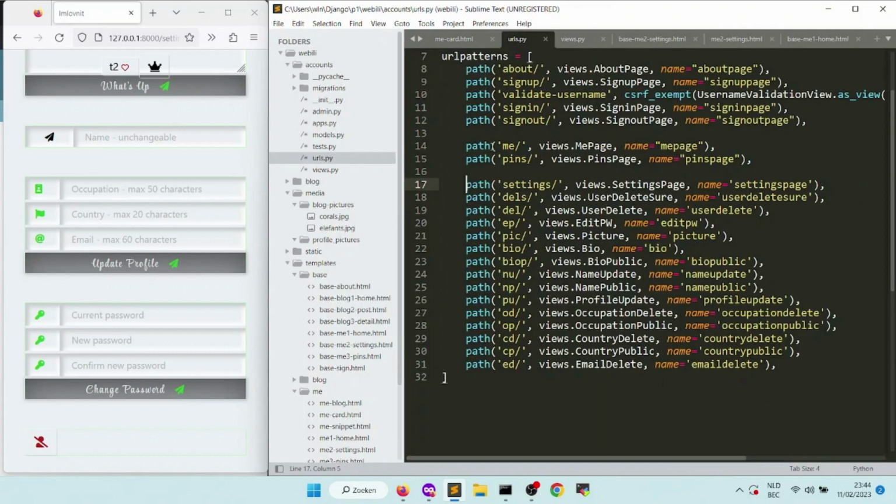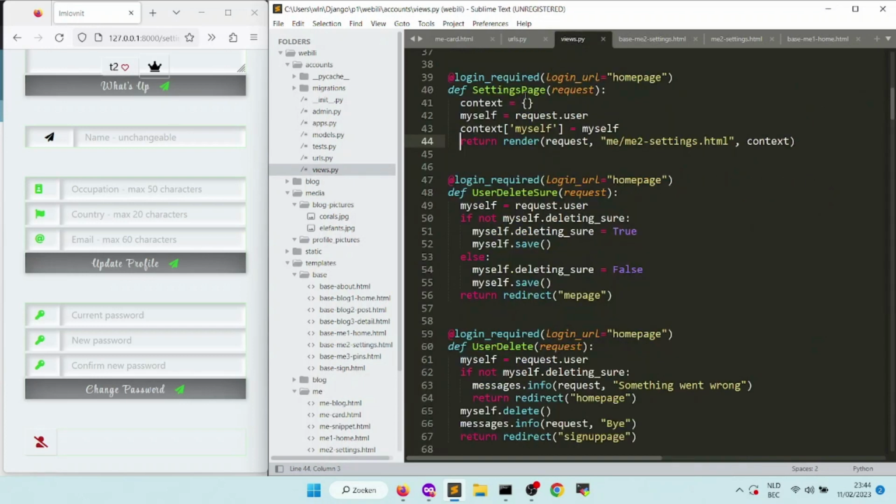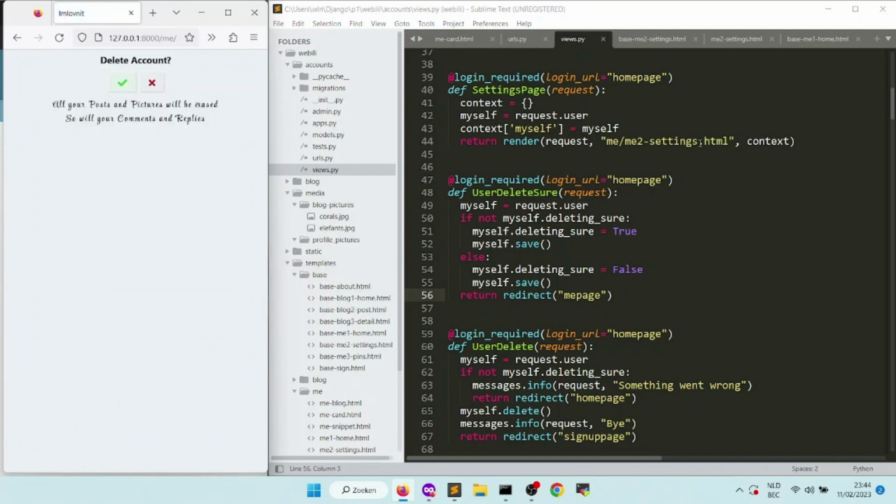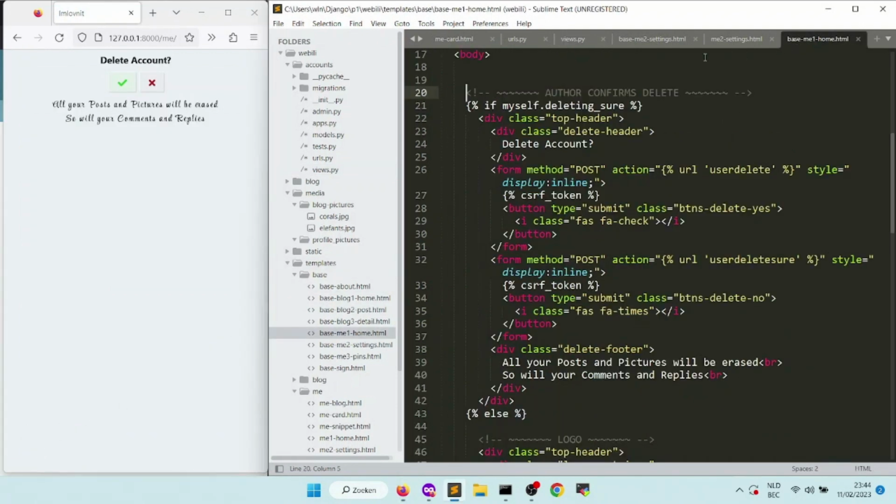The URL leads to a task. Onto the task. Wrapped in the login required function. We request the user and change the deleting sure Boolean field, defined in the user model, to true or false, depending on the state before the request. We save the change and redirect to the user profile page. Let's click the button. As expected, we are redirected to the profile page.